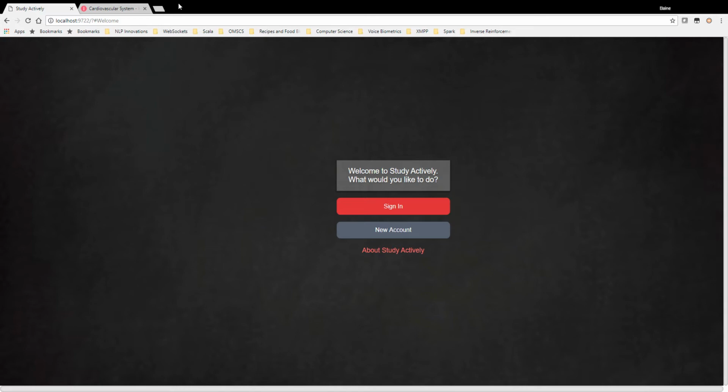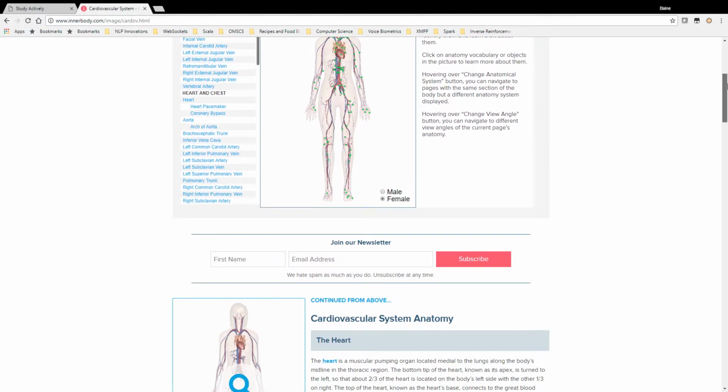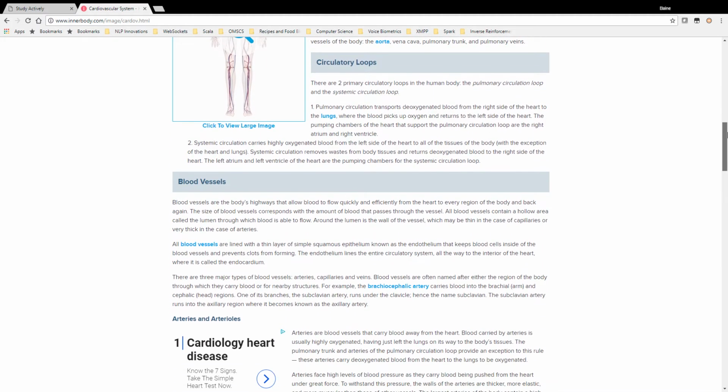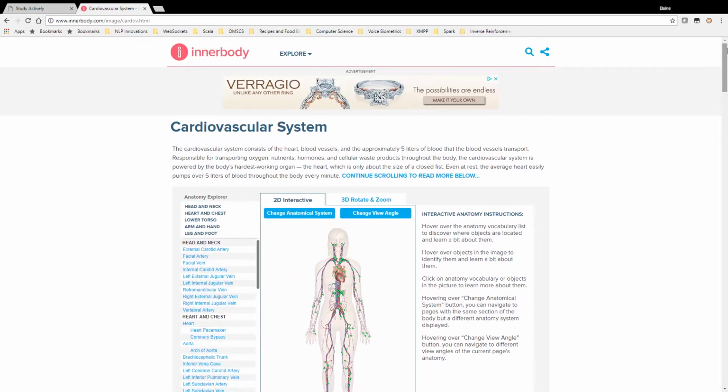So I'm going to demonstrate this. I just grabbed a document from the web here. This is a high school level textbook about the cardiovascular system and the nervous system, and it has a lot of text. It's the sort of thing you have to read in high school.